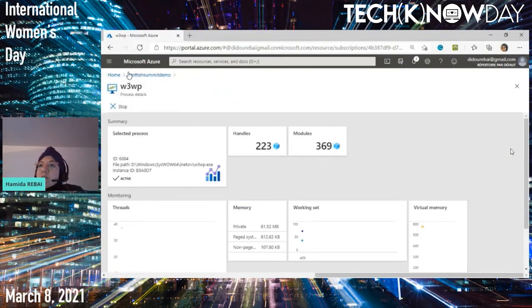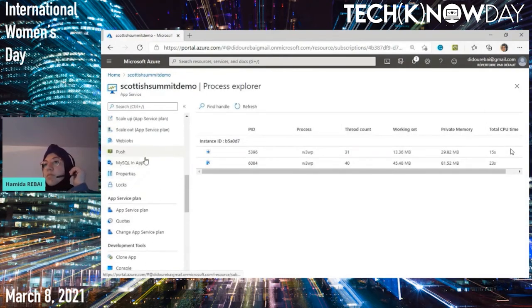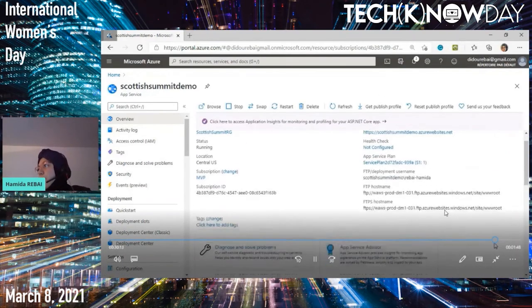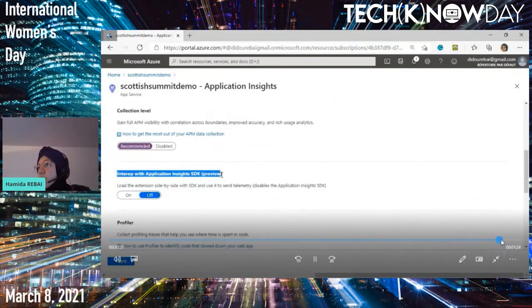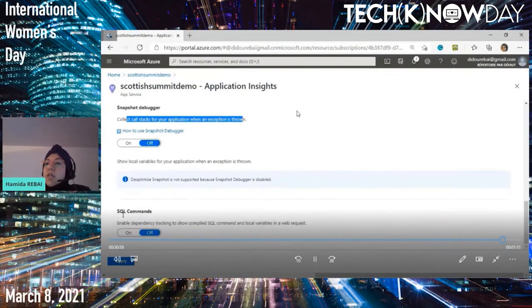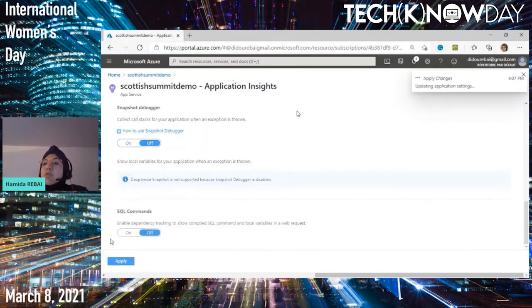Here we have the application insights that we can enable in our application. You can add the DLL to your application to have more information about your application.